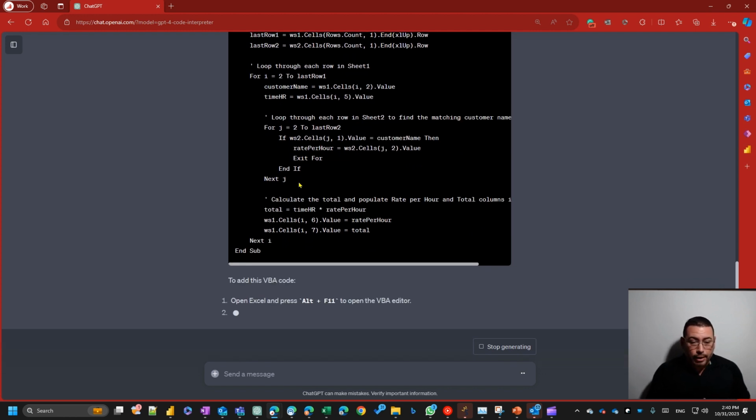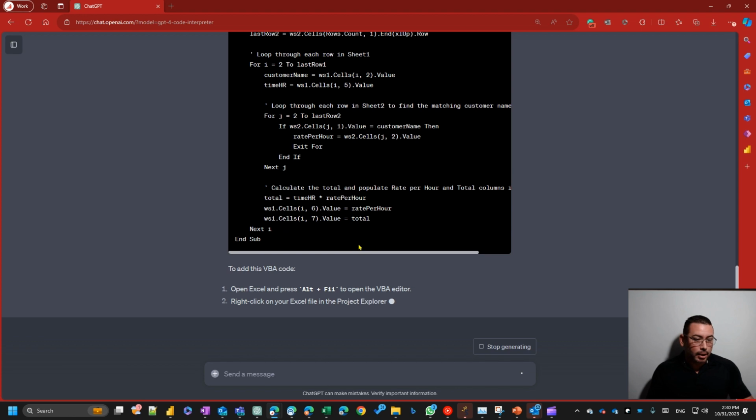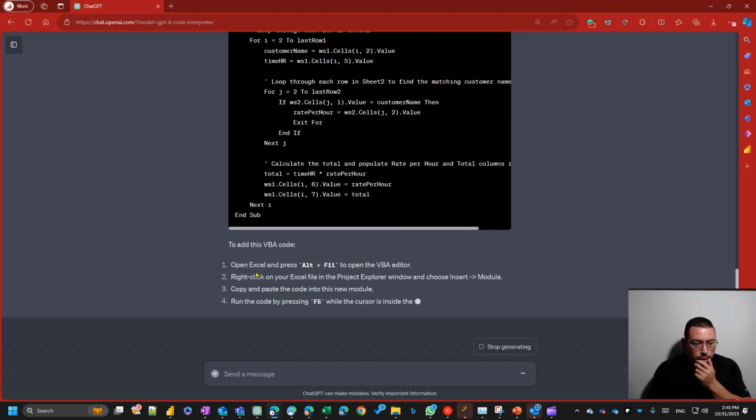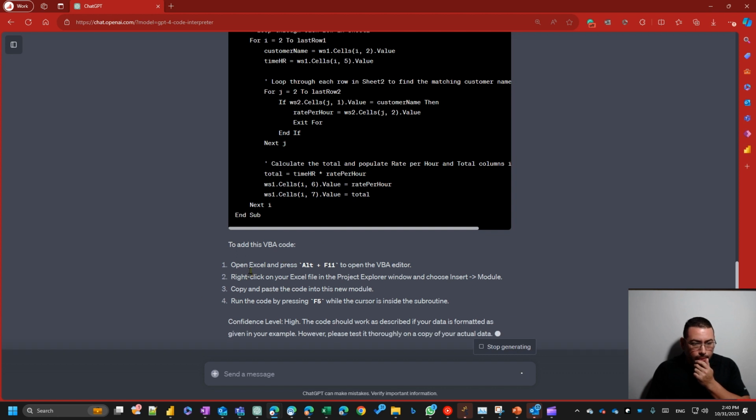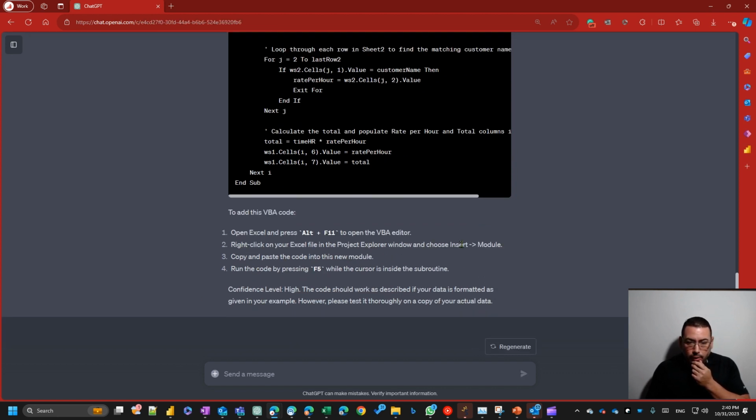So what we're gonna do now to test this out is actually put a button in that Excel file, and let's see what it does. Explain Excel. Press it one. Right click in the Excel file, project window. Choose insert module.